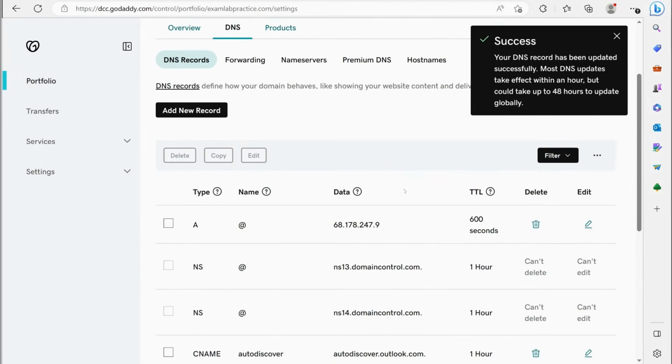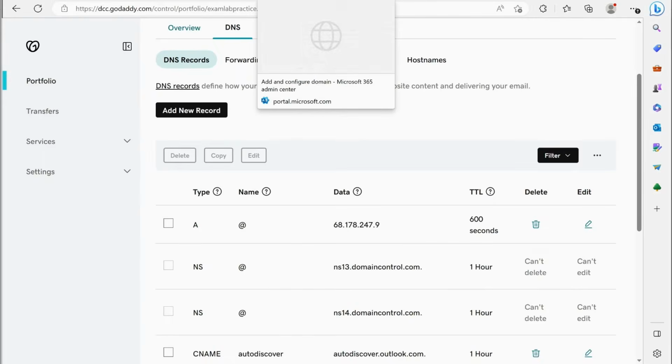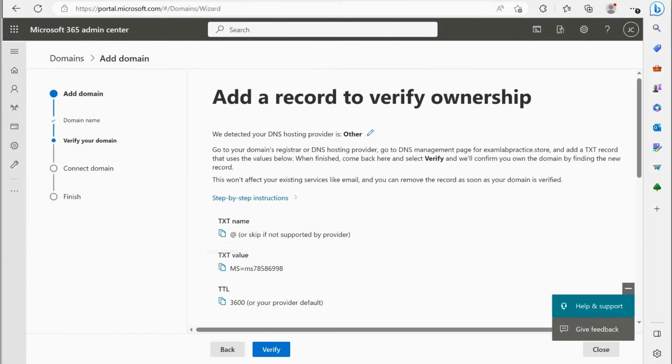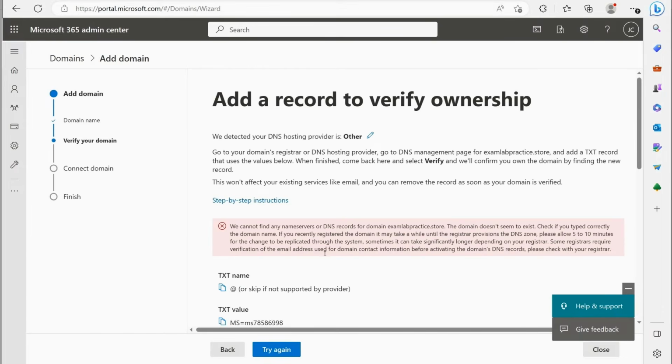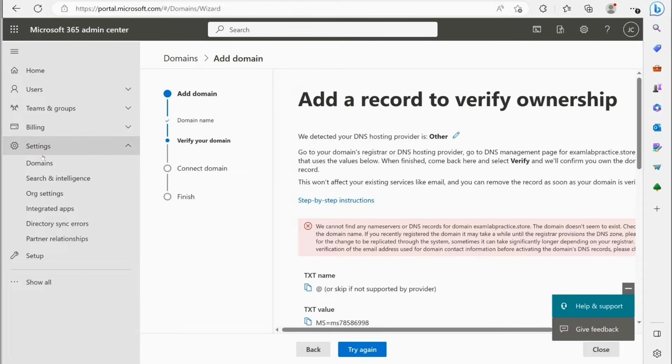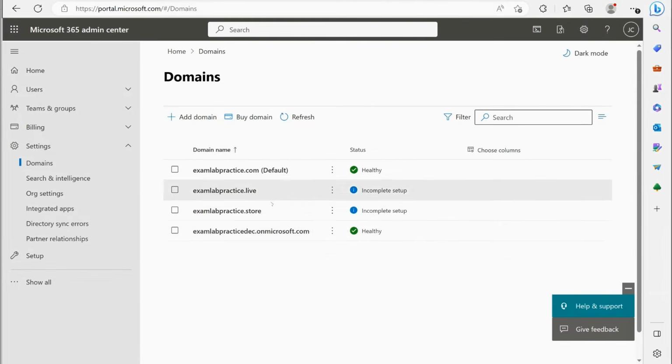Now once that record's created, I would jump back over here and click verify. Now I didn't really buy that name, so obviously if I verify, it's not really going to verify. But if I did own that name, it would have worked, right? It would have verified. And so at that point, let's go back over here to domains. I would have that domain name, and I could make it my primary.